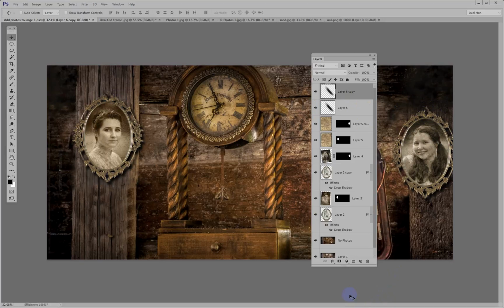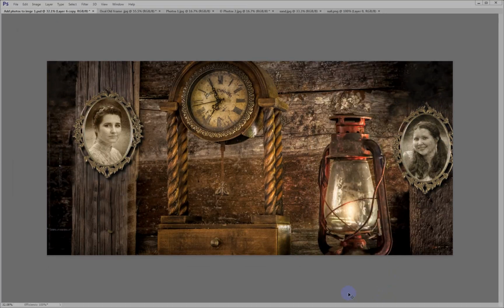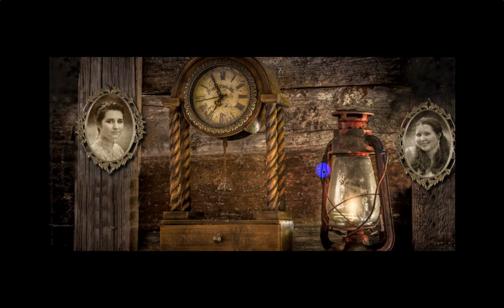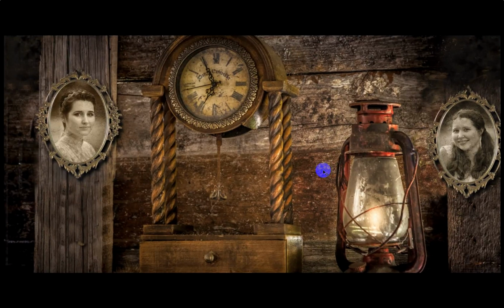Okay, I'm going to hit the Tab key. That'll kind of erase the menus and stuff, the toolbars, the tool panels, and let's see what we got. I think we look good to go. We got our two photos in our image. Let's hit the F key, actually twice, and then Control 0, and there's our photo. So we have our two photos in our new image.